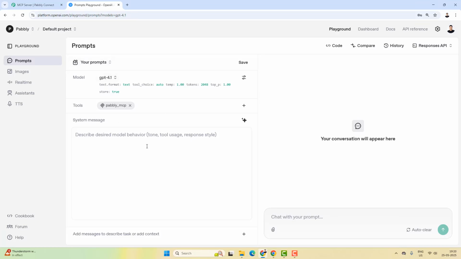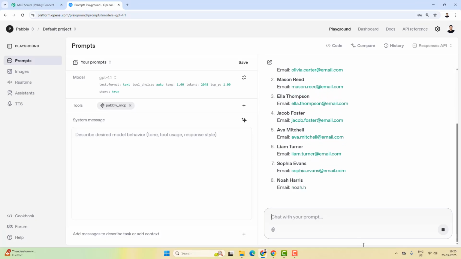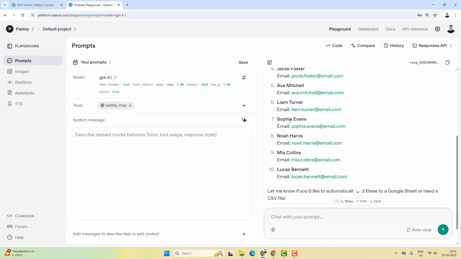Inside this specific thing, now I will be writing a prompt. Can you add the following data to the customer sheet? Or in fact, before even adding the data, I will generate few customer names and customer emails. Can you generate 10 different random customer names and emails? Okay. And it actually generated 10 different customer names and emails right here.